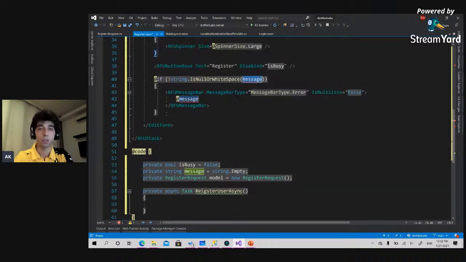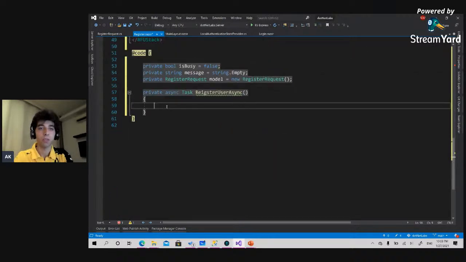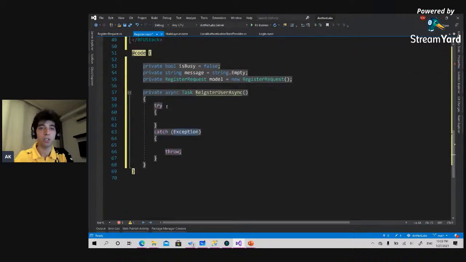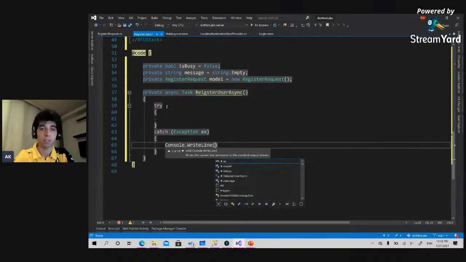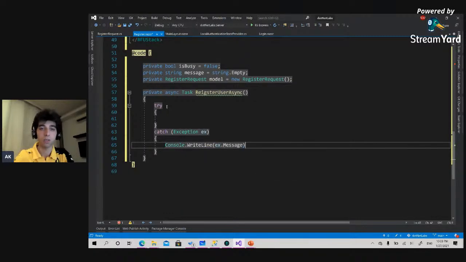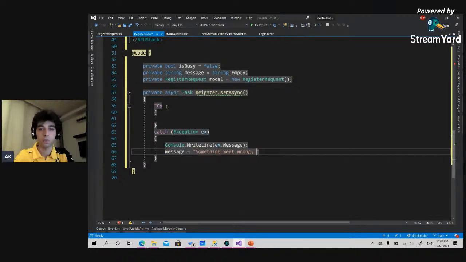Okay, cool. So in case this message is not null or empty, then show an error message bar and print the message within it. So this is cool. Now, simply, I'm going to add a try catch here. We'll add the exception, type this exception or print it to the console. And for the message, I'm going to print something went wrong, please try again later, maybe.